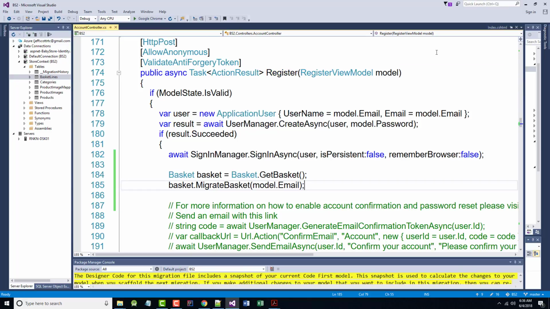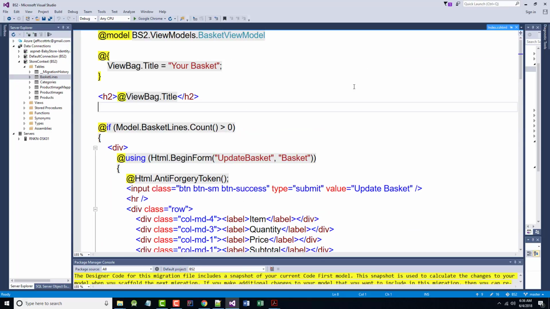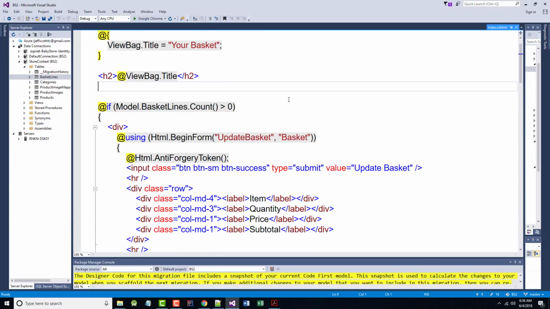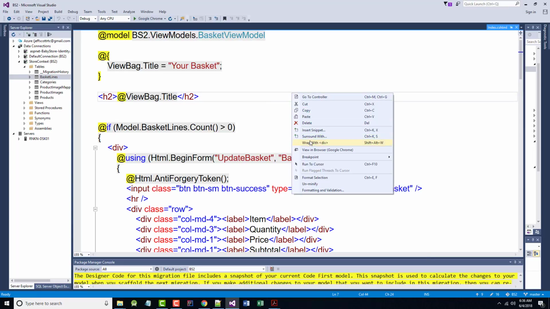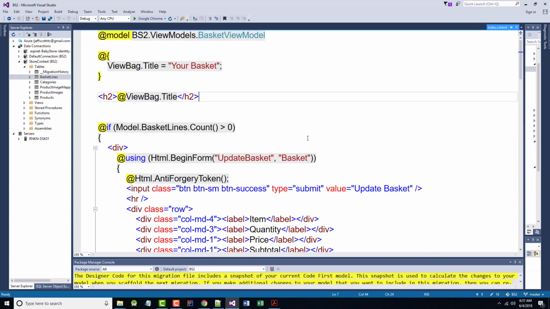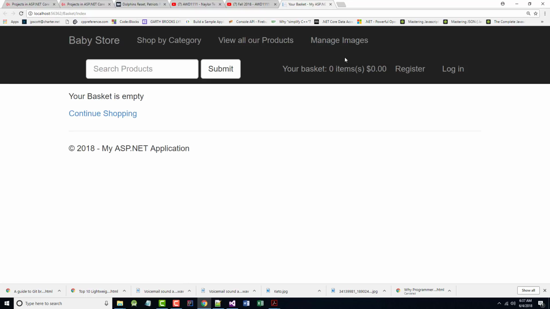We should be able to close this particular one that's up right now. I want to go back again to my index. Sorry. View it in the browser. I don't want to be logged in, so if it does recognize me as being logged in, I want to log off. All right, your basket, so I'm not. Add some items to the basket.